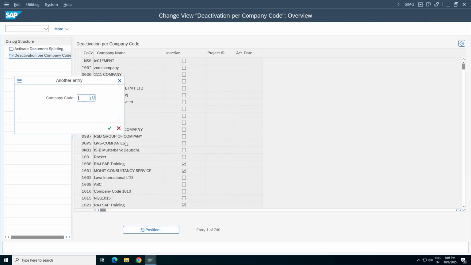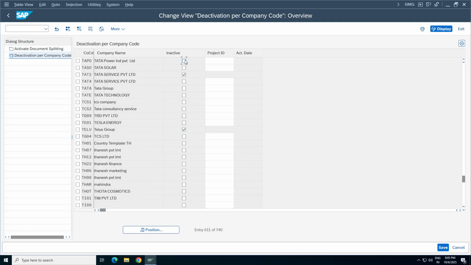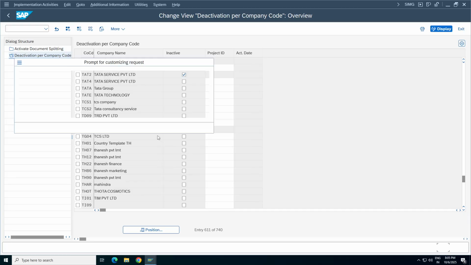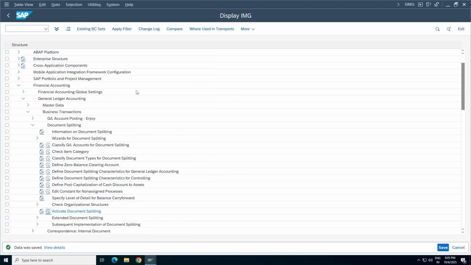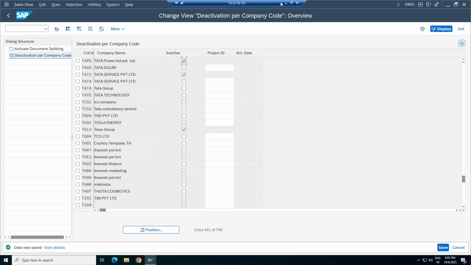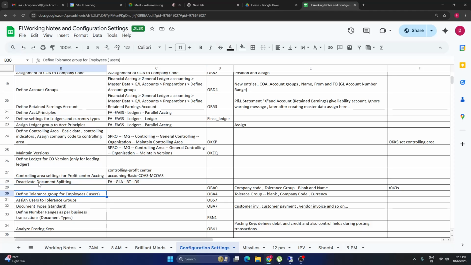So go to the position. Company code is TAPO. Inactive. Save. I will explain this topic later. This is again a very important topic, and usually you will have one or two questions in the interview. In the name itself, it is document splitting, so you will split the line items. Now you will not understand at this point of time what is a line item and what is a document. So I will explain this topic later. But as of now, I have deactivated this one.